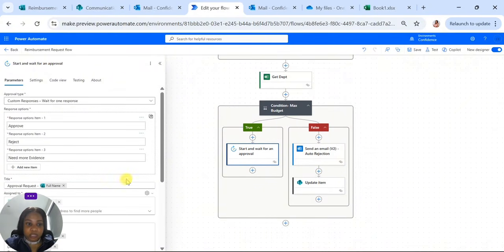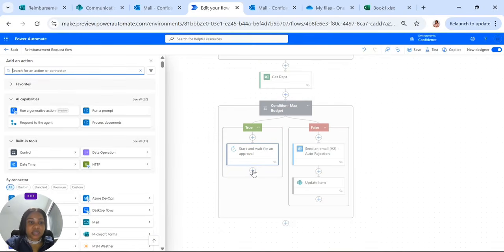So after we are done with this step, the manager needs to either approve, reject, or need more evidence, right? So we have to add a condition such that if the manager approves, what happens? If the manager needs more evidence, what happens? And if the manager rejects, what happens? So we're going to add a condition to that.